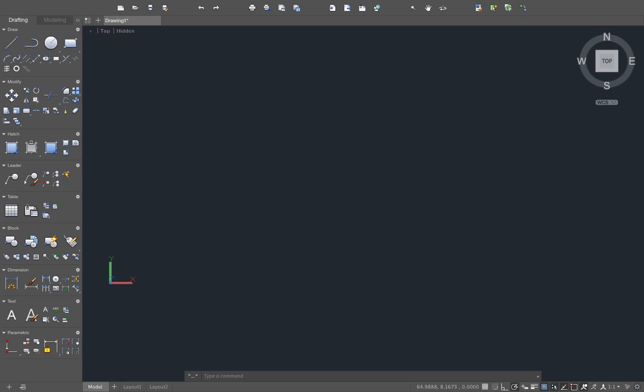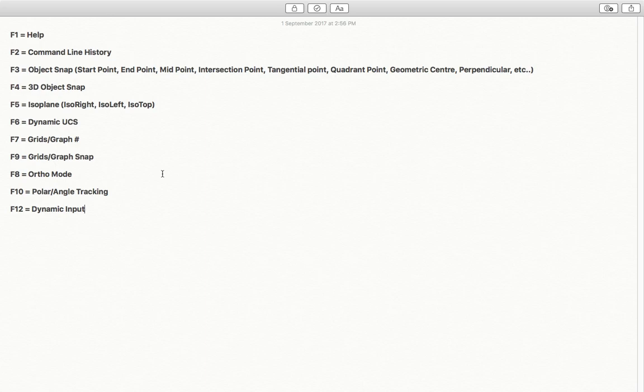So now let's start with the function keys. These are the function keys which we use in AutoCAD. F1 is used for help, F2 is used for command line history.